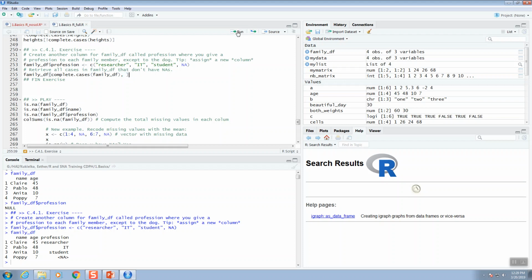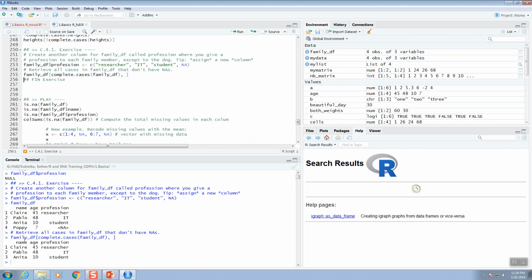Okay? So if I run this, I get all the rows and all the columns that do not have missing values. So this output here does not have the last value, because the last value is not a complete case, it's not a complete row, because it has a missing value. Okay?